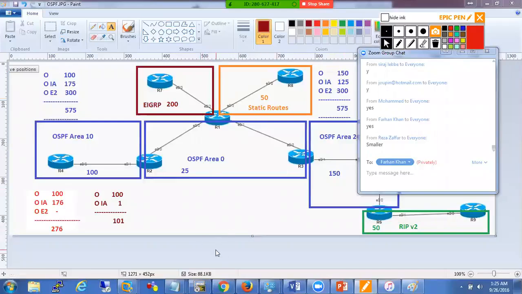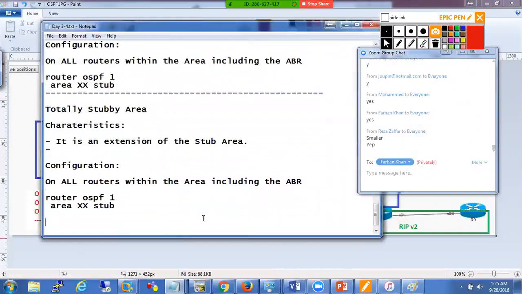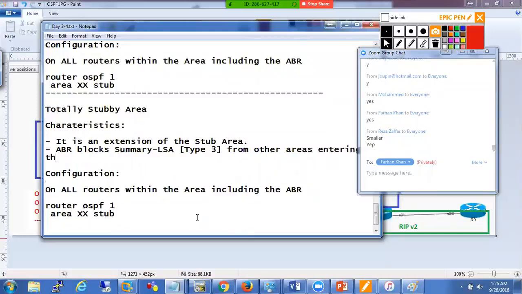So let's finish your write-up on this. Totally stubby area, it's an extension of the stub area. Blocks what? ABR blocks type 3 or summary LSAs from other areas entering the totally stubby area. So it will have the two characteristics.